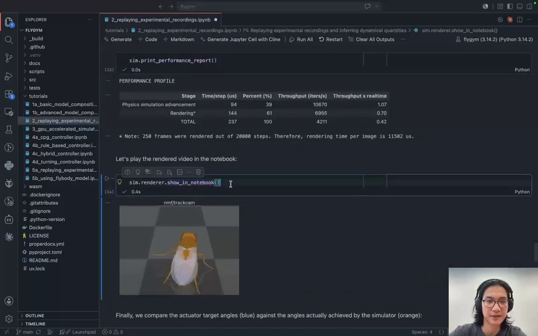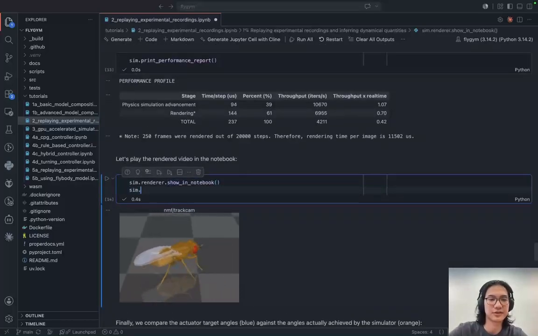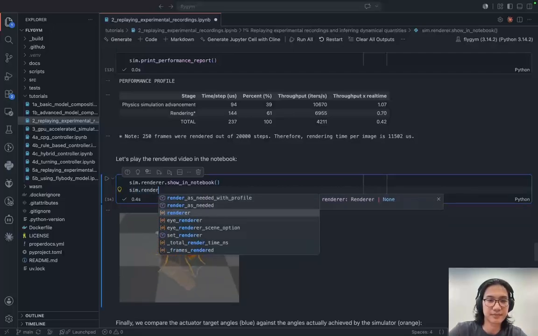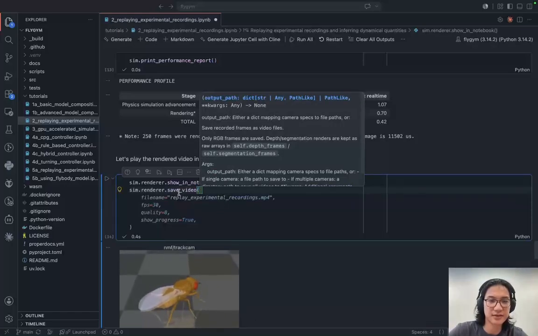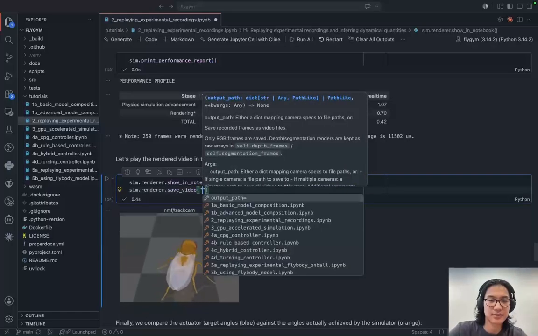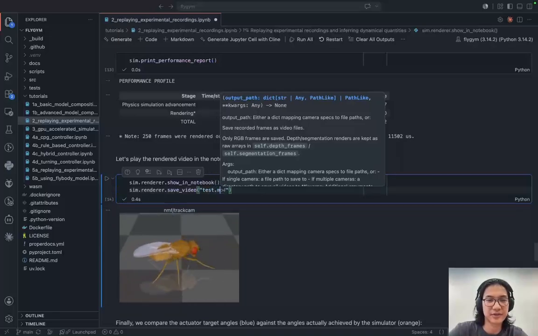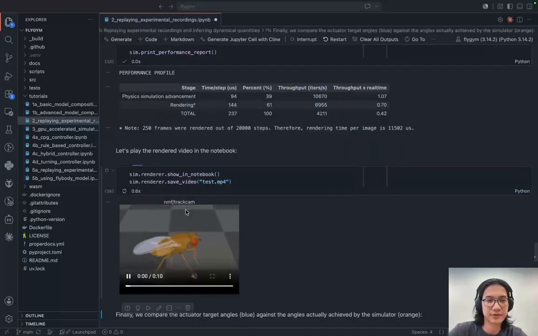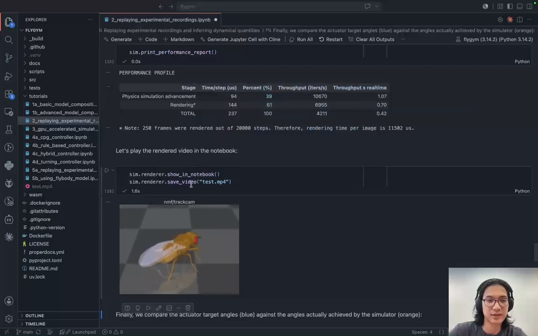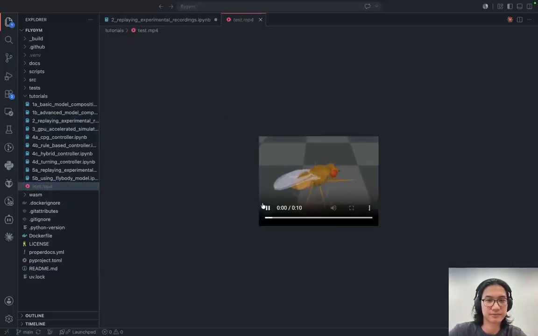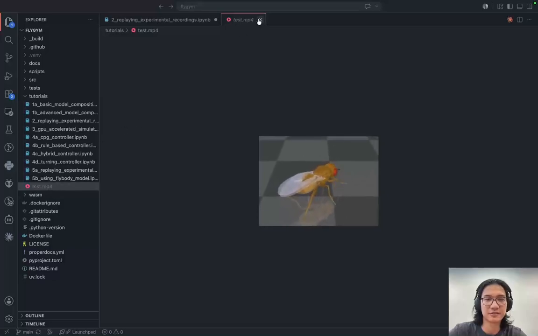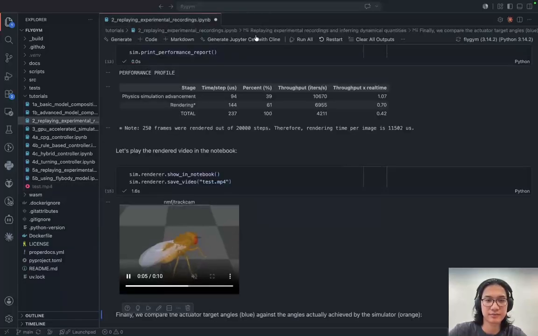Now, alternatively, you can also call this save video method on the renderer. Just say test.mp4 to actually save the video instead of or in addition to showing it in the notebook. And now it's an MP4 file on your hard drive.